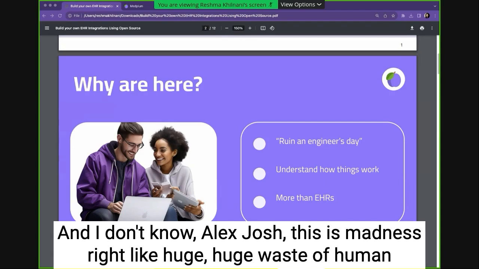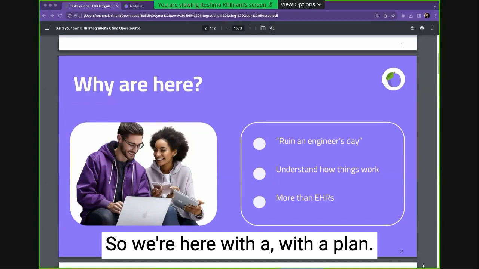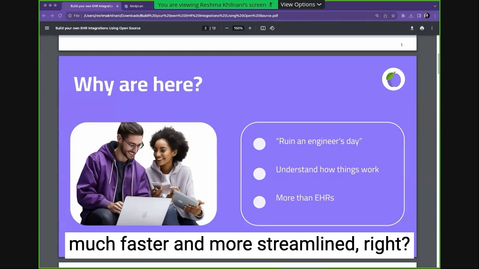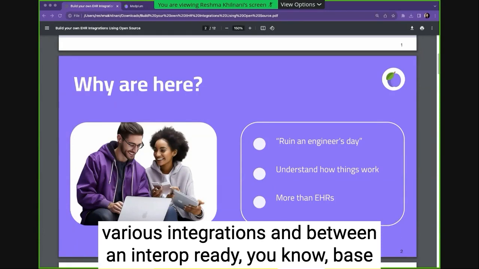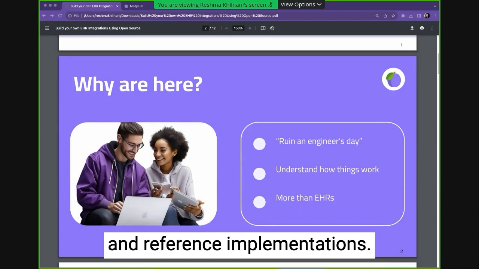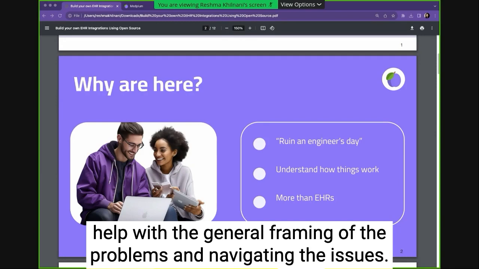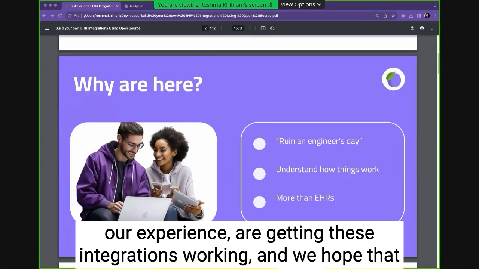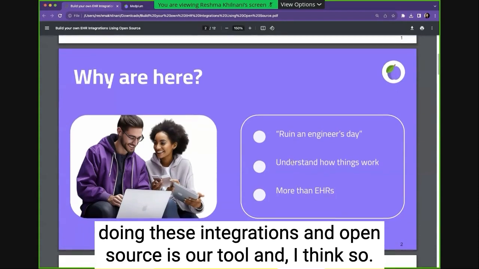So we're here with a plan. We believe that an application that's designed to be interop ready will be much faster and more streamlined to integrate. And we have gathered reference implementations for how to write various integrations. Between an interop ready base and reference implementations, we hope for a better path. Obviously, the meetings won't go to zero, but this will really help with the general framing of the problems and navigating the issues. The Medplum team and contributors and the Topology team are open sourcing our experience getting these integrations working, and we hope that you all will come on this journey with us. I know Alex and Josh have many years of experience in the field doing these integrations, and open source is our tool. That's why we're here, and understanding how things work.